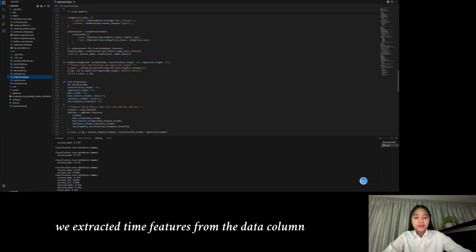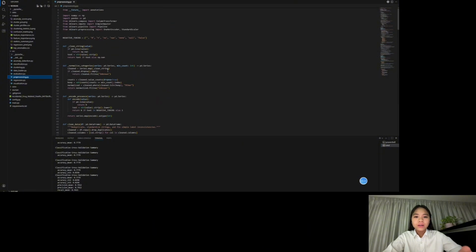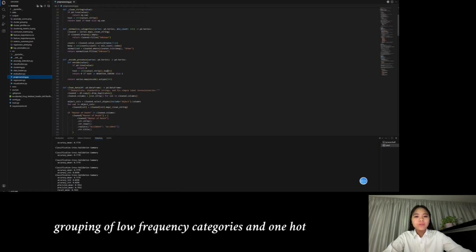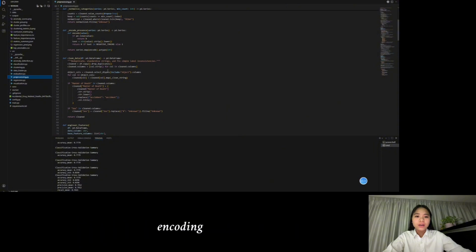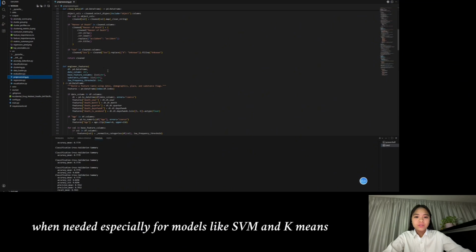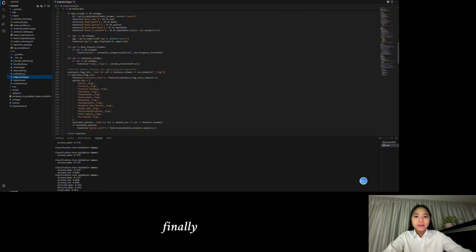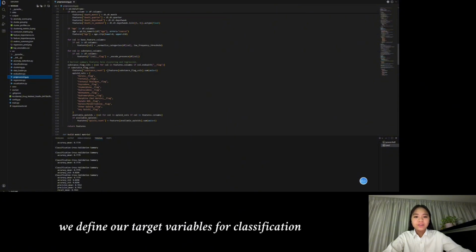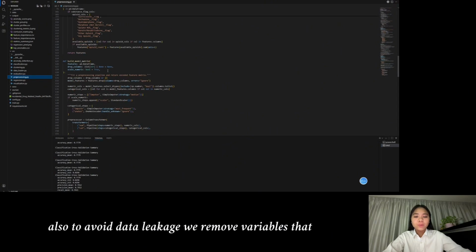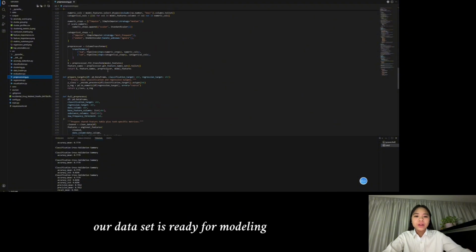And after that, we extracted time features from the date column, for example, year, month, day of the week, and whether it is weekend. This helps us analyze patterns over time. For categorical variables, we applied grouping of low-frequency categories and one hot encoding. For numerical variables, we applied standardization when needed, especially for models like SVM and k-means, so that different scales do not affect the results. Finally, we define our target variables. For classification, our target is fentanyl. For regression, our target is age. Also, to avoid data leakage, we remove variables that directly reveal the answer. So after all these steps, our dataset is ready for modeling.